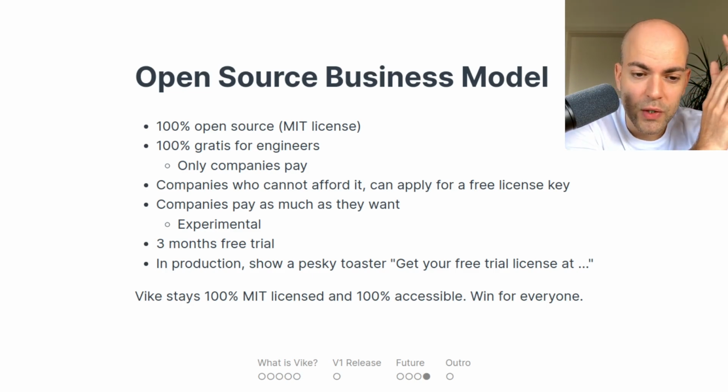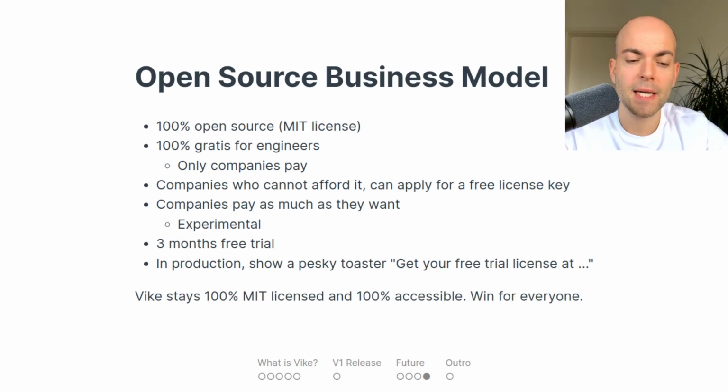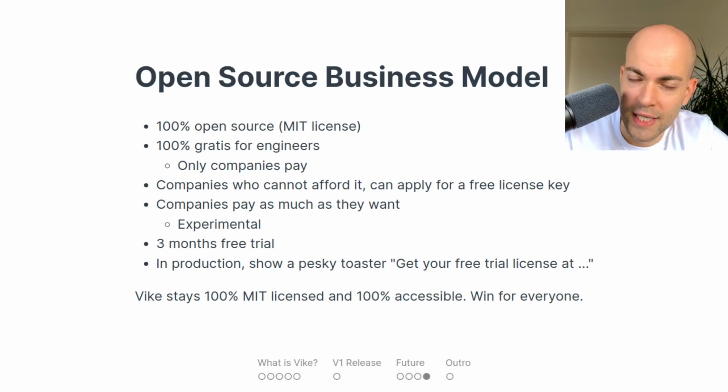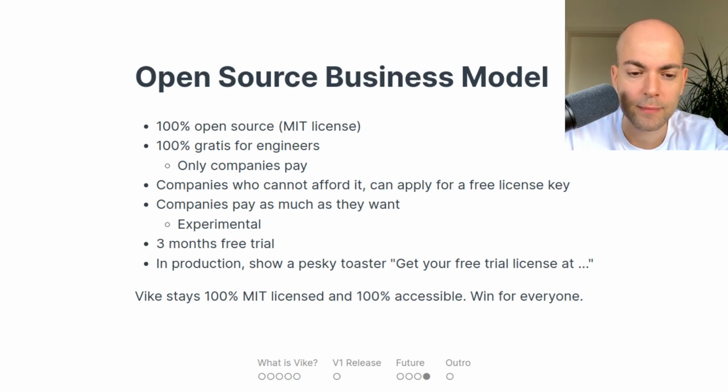Also, one thing we want to try, it's experimental. Let's see how it goes. We want to make it that companies pay as much or as little as they want. So it means the companies could be sponsoring, could be paying only $1 a month. Yeah, it's going to be an interesting experiment. Let's see how it goes. But if it doesn't work out, then we will actually enforce a pricing.